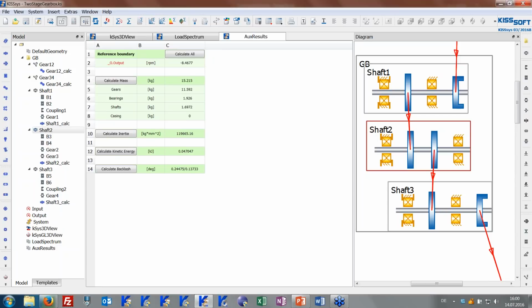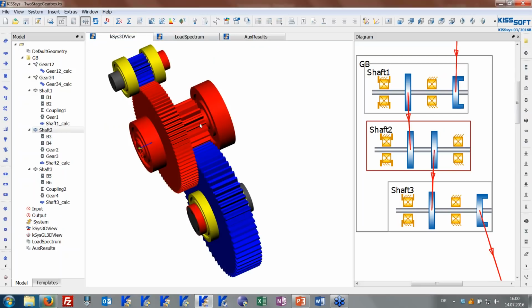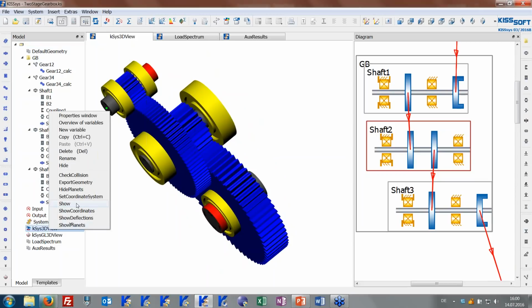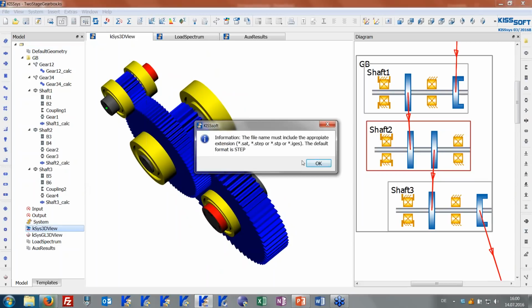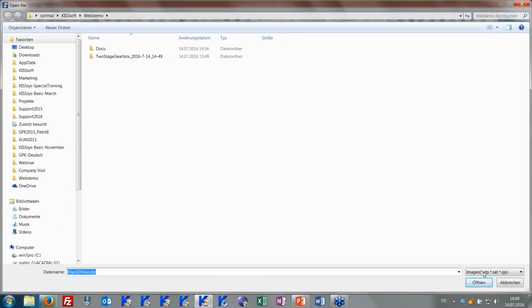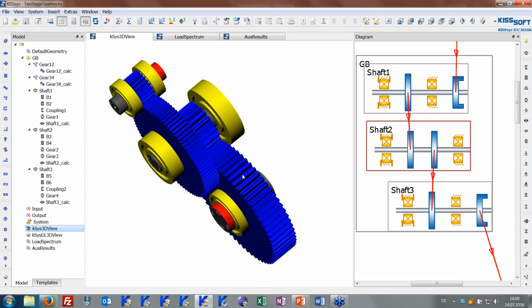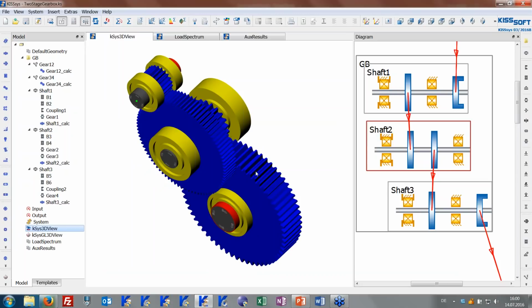Then, can the model developed in KISSsys be imported to AutoCAD? Yes, this for sure. You can export this 3D viewer with a right mouse click on the 3D viewer and go to export geometry, and then this can be exported here as a step file, and then you can open it in every CAD software.